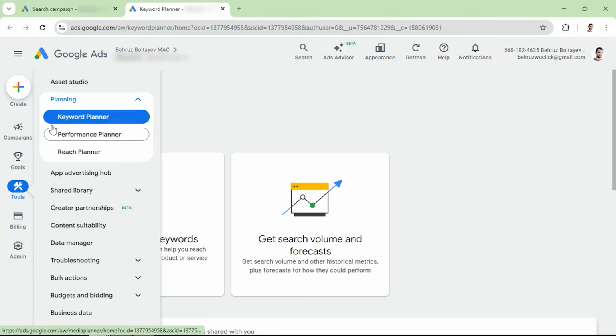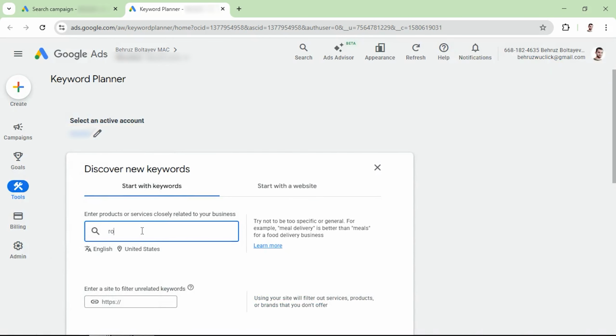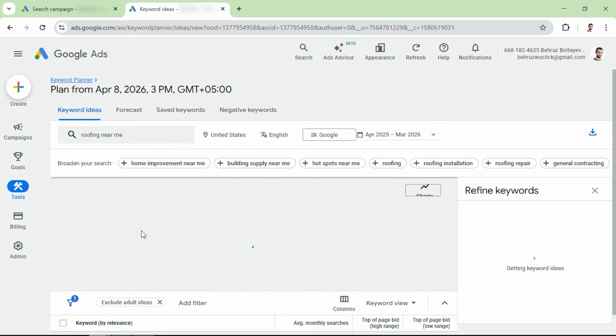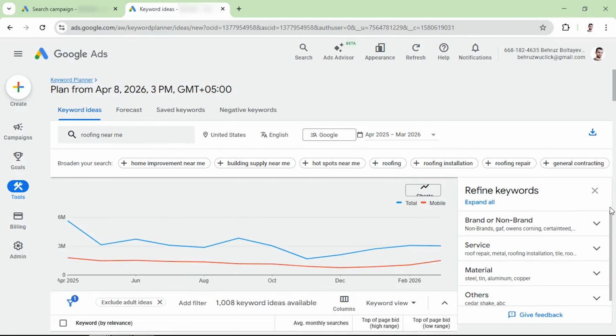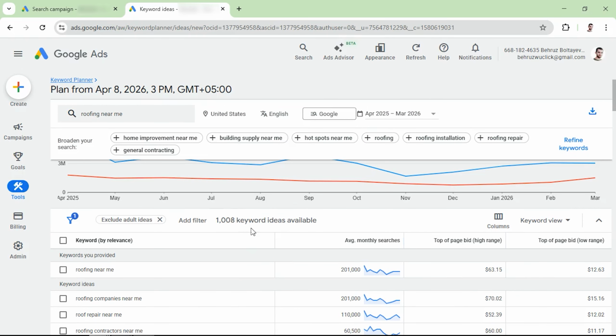And again, you're going to go to tools, and then planning, you're going to go to keyword planner and click on discover new keywords. And from here, we're going to enter our target keyword, which is roofing near me. And one keyword would be enough. It can give us more keyword ideas. So as you can see, with one keyword idea, we have 1008 keyword ideas available.